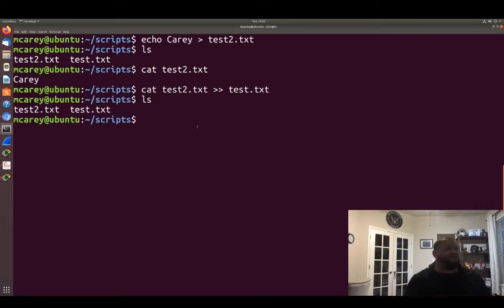Now, before in that file, y'all know I had just Marcus and Butch. I put Carrie in a separate file, so I'm trying to concatenate that onto the end of there. And with luck, cat test.txt.